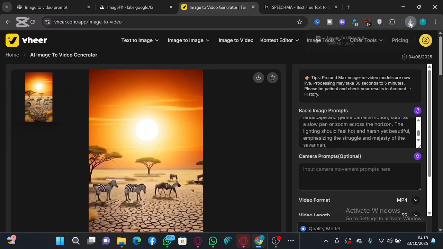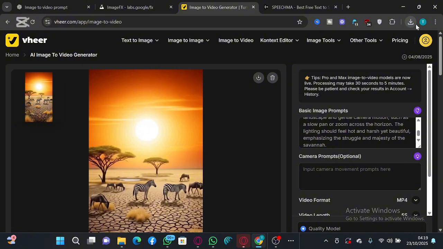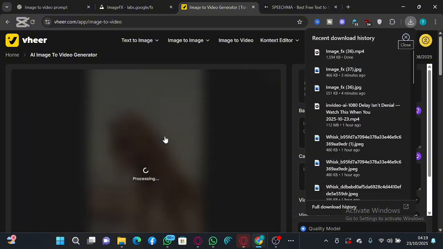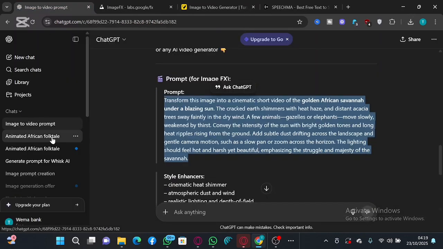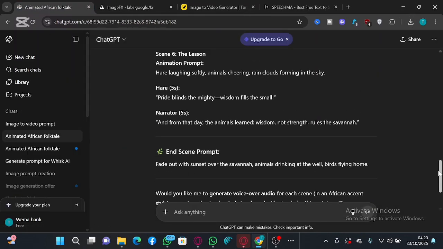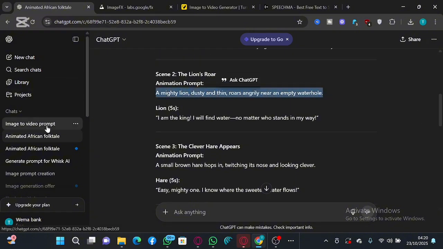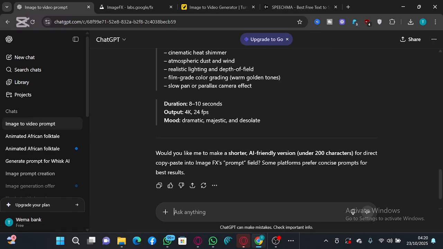So now let's do it for our scene 2. I'll go back to my download button and bring in my picture for scene 2. Now I'm bringing this picture for scene 2. I'll go back to my ChatGPT, go back to the story itself, and scroll back to scene 2 here. Then I'll copy this with Control C, and go back to the prompt that helped me turn this into a very understandable prompt, and I'll click on enter.